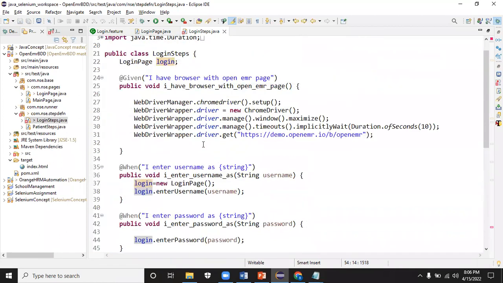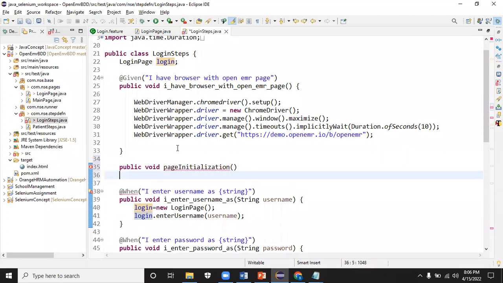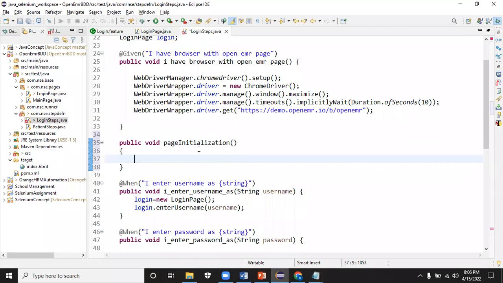And see here in this class, I'll be having something like public void page initialization, and whatever the objects required for this particular page, I'll be creating in page initialization, which you can name initialize page or page initialization, anything is fine.